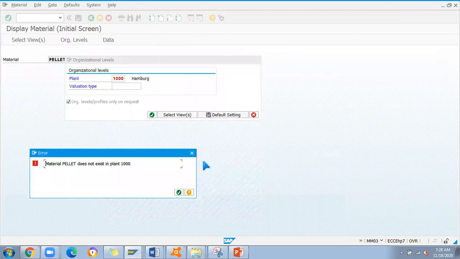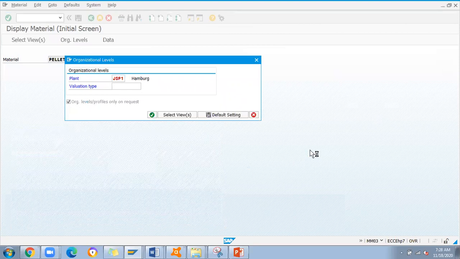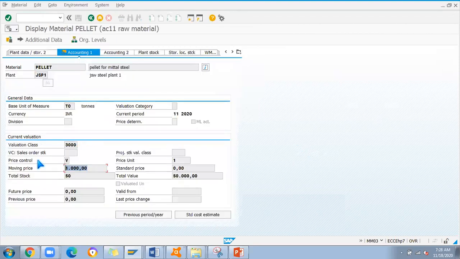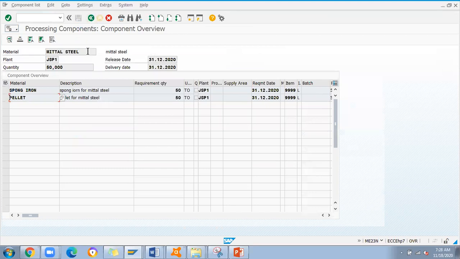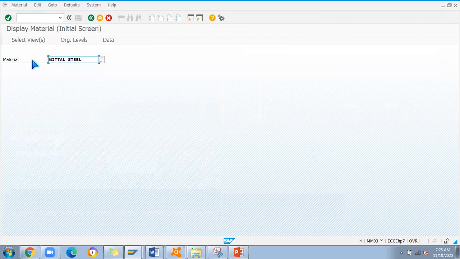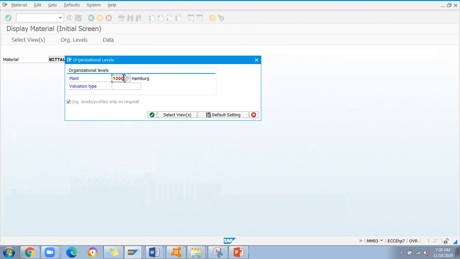Accounting. Okay, here they have maintained the same value for pellet also. But in real time, the value will be different for each material, for whichever raw material you are referring to. Then finally, the final product we are going to get is metal steel. So in the accounting view, you can see the final price of that material.